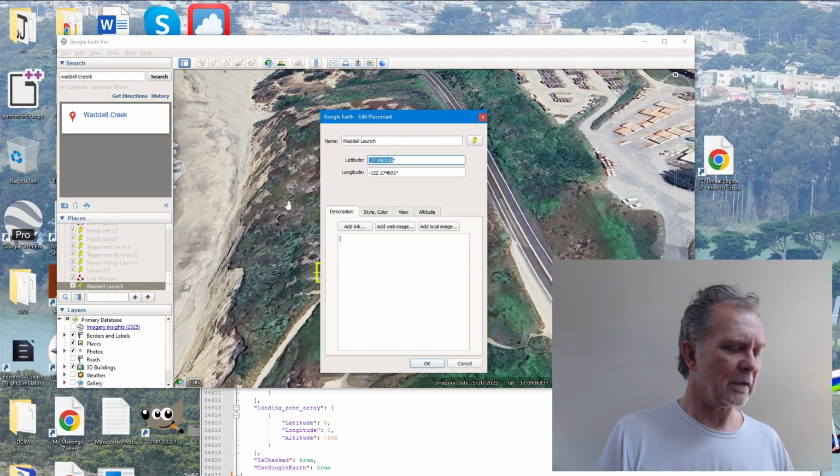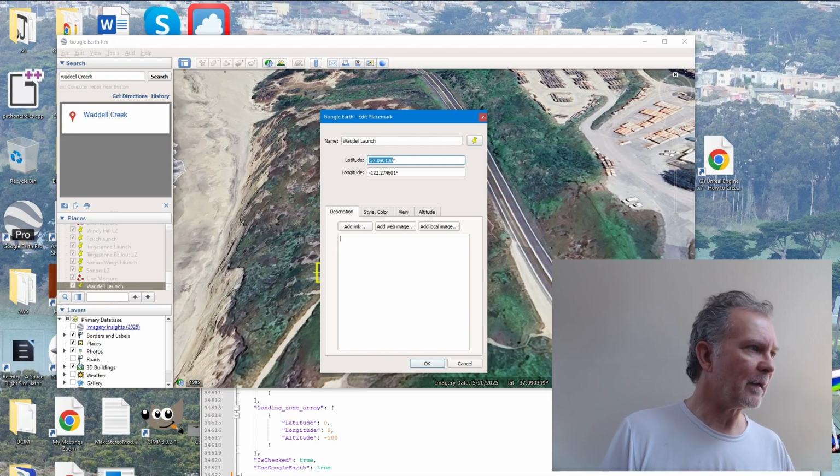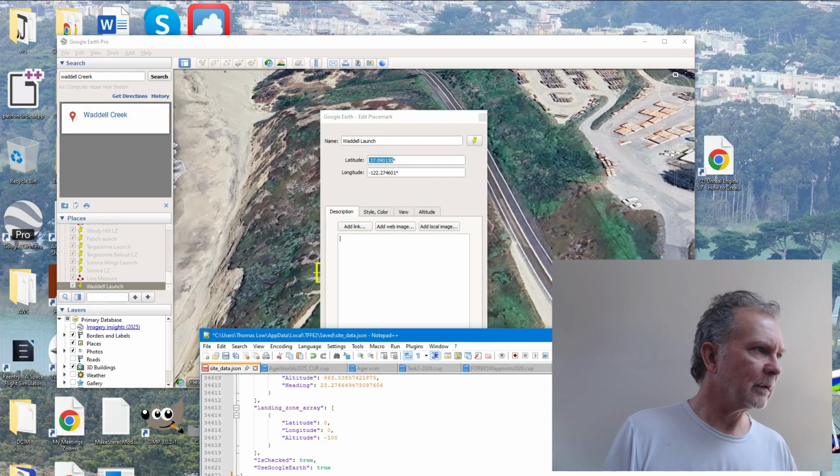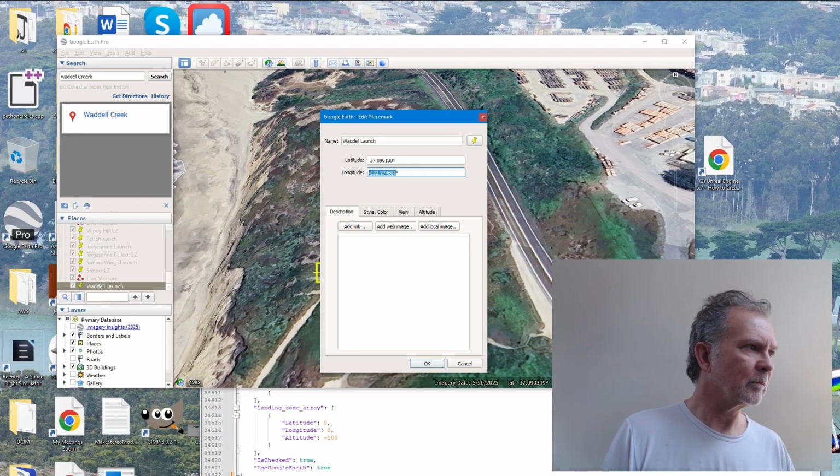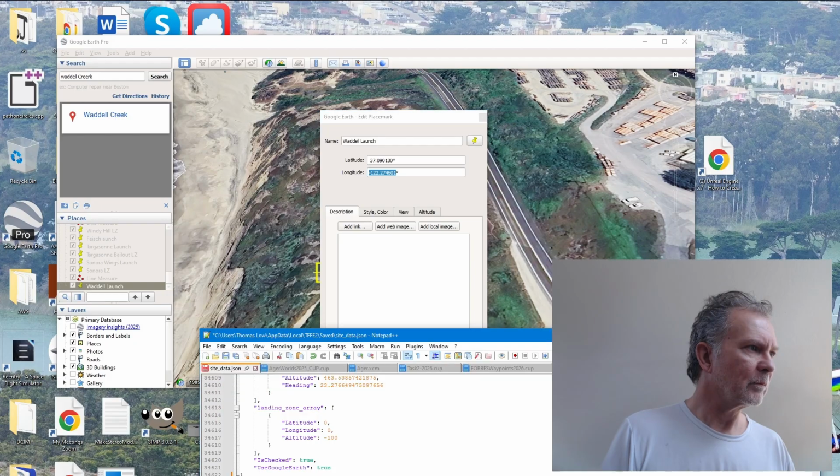This will be the latitude. I'm going to copy that and put latitude in here. Here's the longitude. Put that in there. And the altitude and the heading doesn't matter at this point.